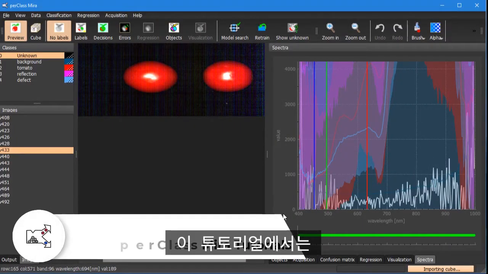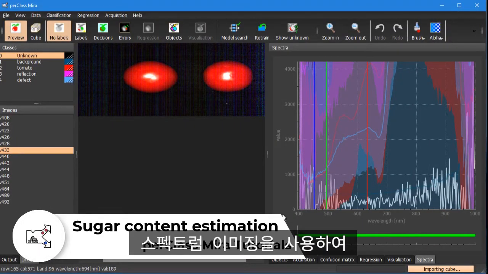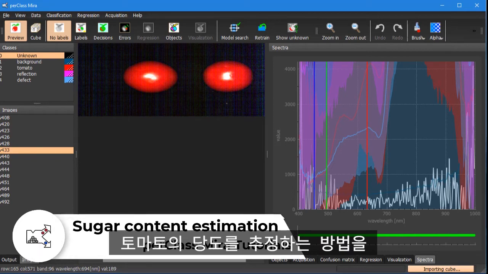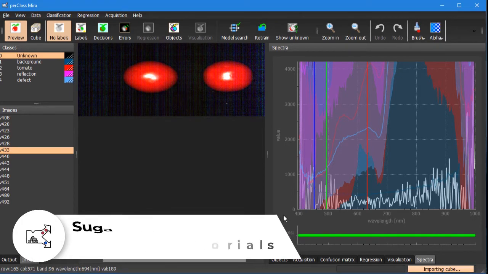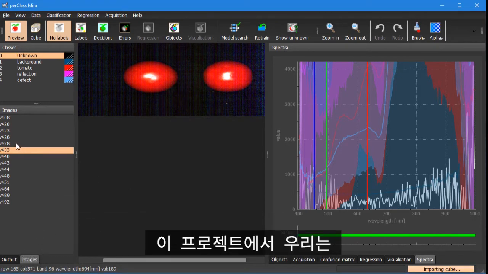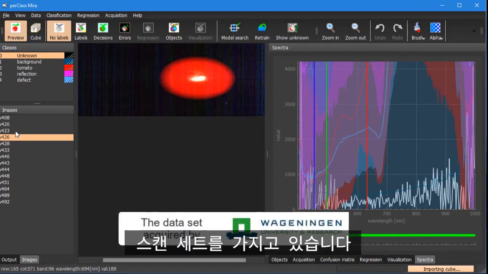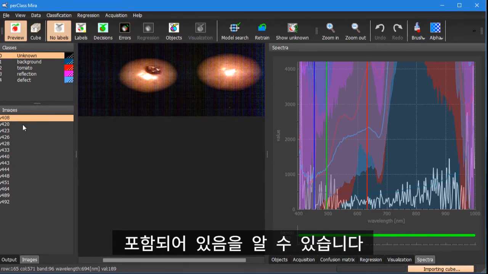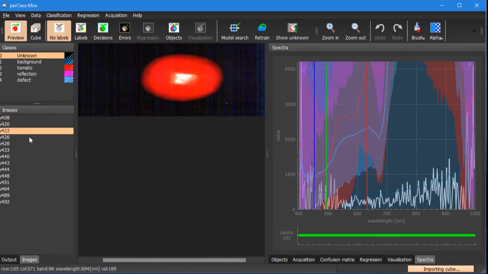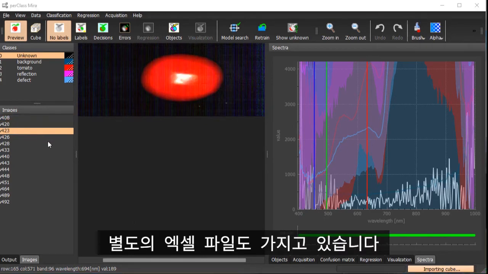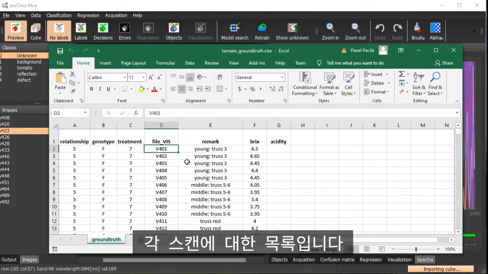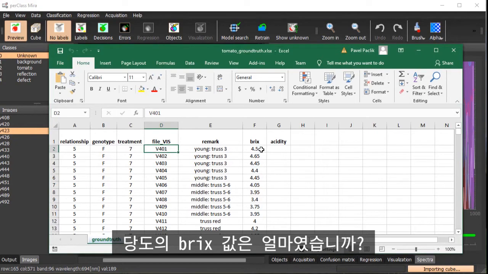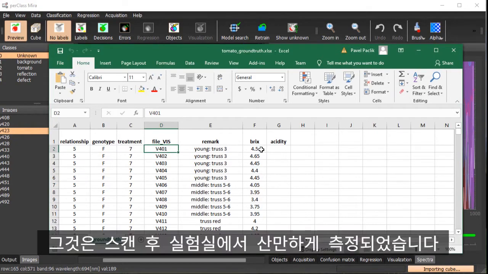Hi, in this tutorial I want to show you how to estimate sugar content in tomatoes using spectral imaging. In this project we have a set of scans acquired by a hyperspectral camera. You can see that each contains one or more tomato pieces. We also have a separate Excel file that lists, for each scan, the Brix value of sugar content that was measured in the lab destructively after the scanning.